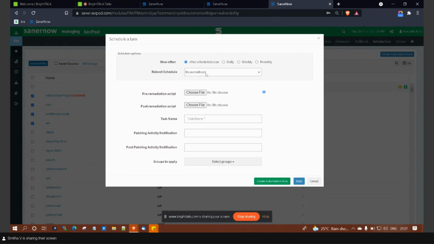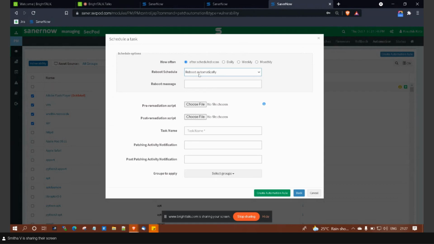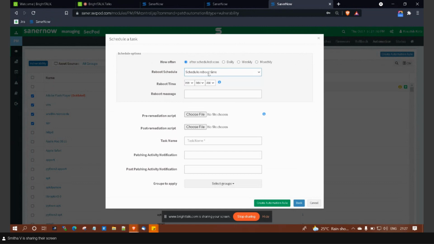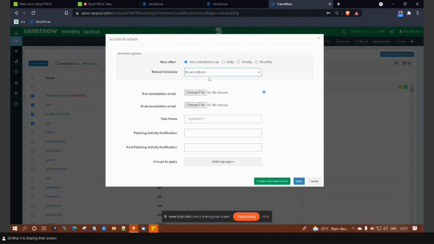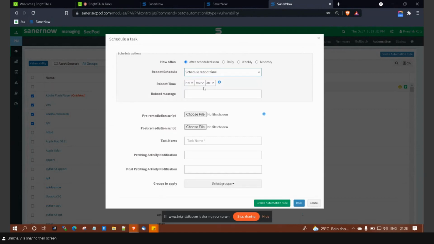We can also automate how we schedule the rebooting. If any patch requires rebooting, for example, there might be some assets which really require a reboot. So after remediation, we can also set the reboot options, wherein after the successful remediation, the device will automatically reboot once this option is selected. Whereas if scheduled reboot time is selected, and the user does not want to reboot during working hours, the user can select this during the non-working hours. That is where the scheduled reboot time option comes into the picture.